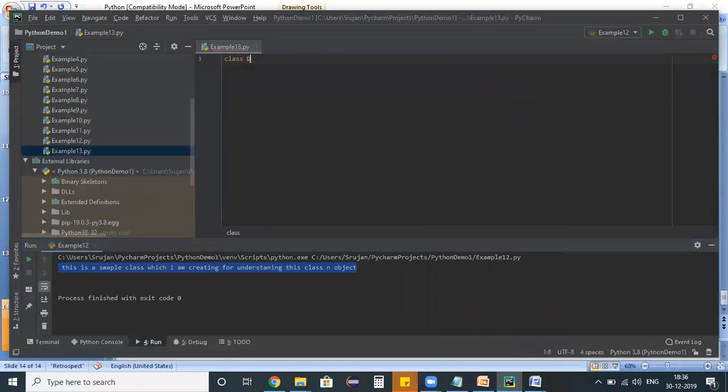And here, class DemoClass again. Within this demo class, I would like to write down certain functionality. So the functionality that I'm going to write over here is, in this class, let us create a method and a variable, and see how we can access them using an object.